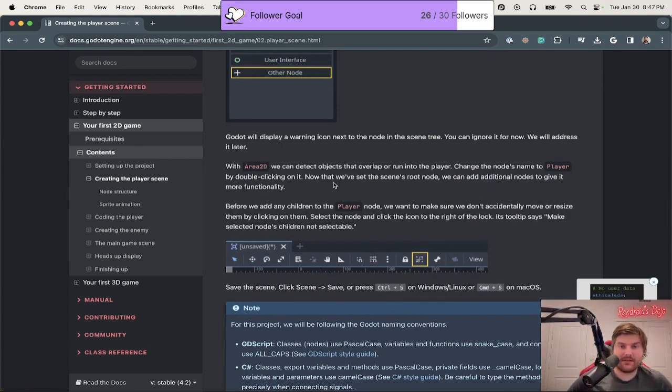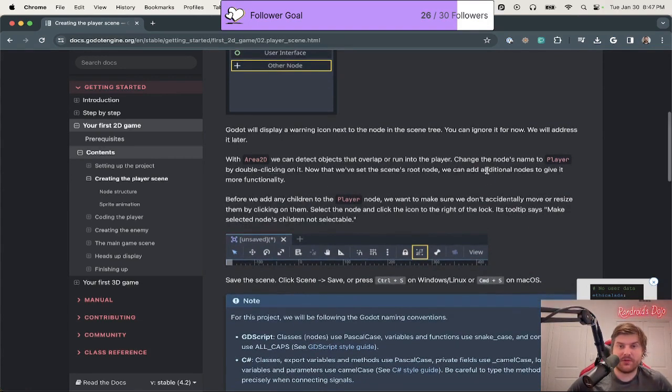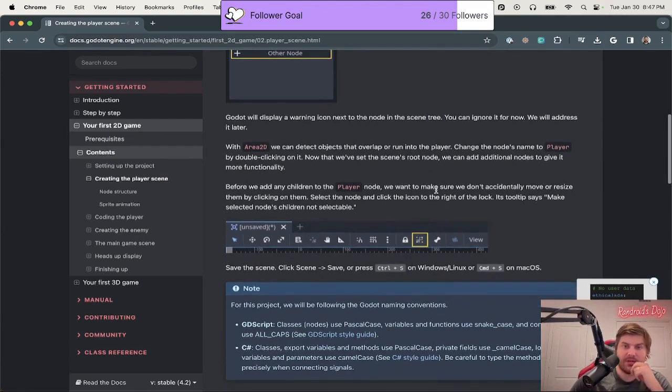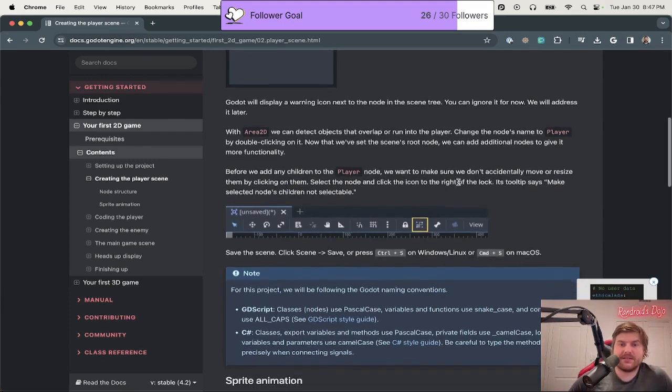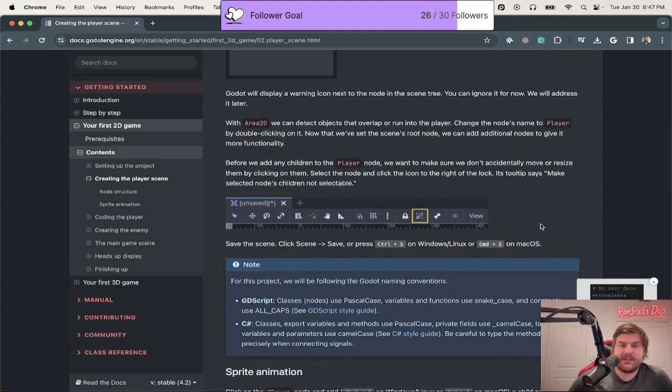by double-clicking on it. Now that we've set the scene's root node, we can add additional nodes to give it more functionality. Before we add any children to the player node, we want to make sure we don't accidentally move or resize them by clicking on them. Select the node and click the icon to the right of the lock. Its tooltip says, "Make selected nodes children and not selectable." Save the scene, click Save.